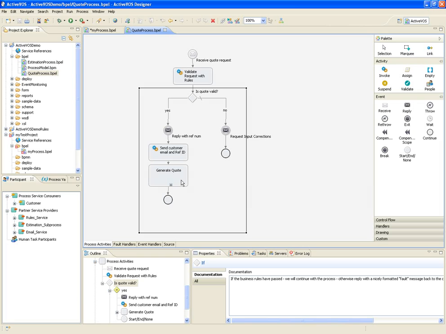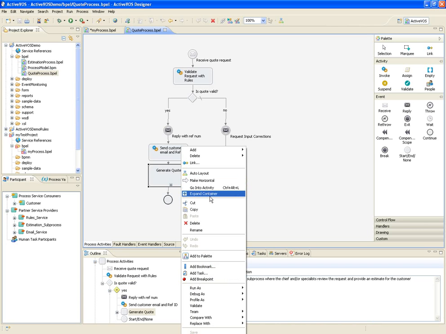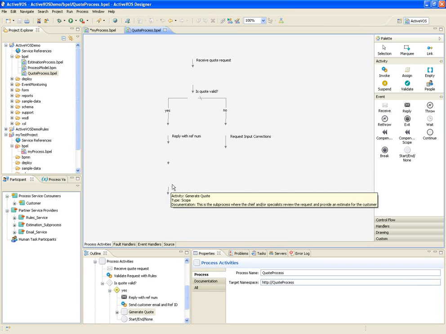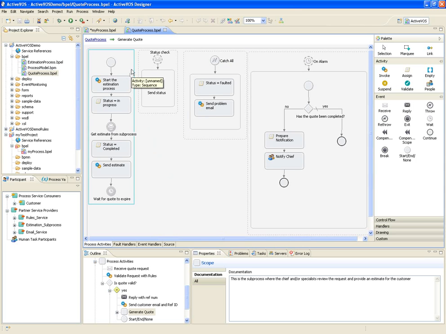This next block of activities was grouped together as a scope, which again can be thought of as sort of an embedded sub-process. We could expand the contents of the scope using the right mouse and expand container, or we could expand it by simply clicking on the plus sign. The first activity invokes a sub-process where the estimate is calculated. We'll take a look at this sub-process in a minute.